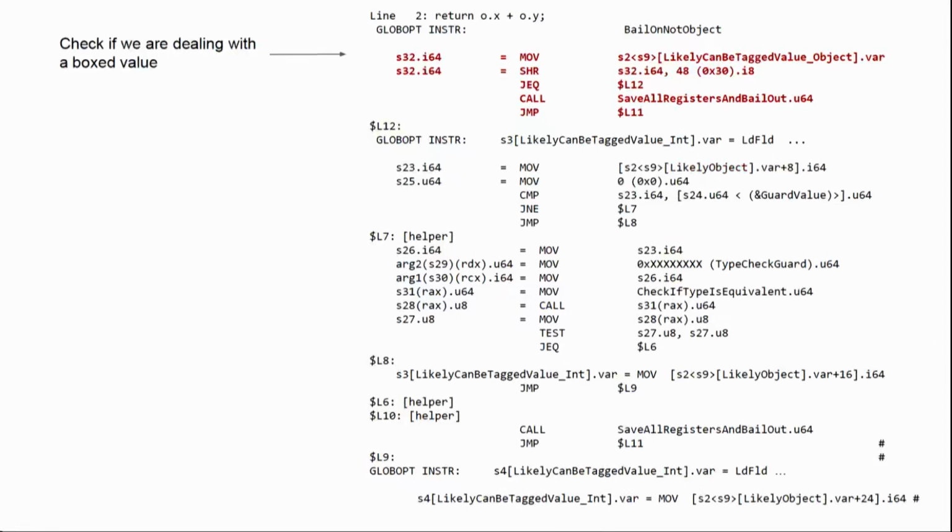Now, the interesting thing to look at is that initially the value is marked as likely can be tagged value object, which is what I talked about previously, the profiling information. At this stage, the JIT has some hint about what the variable could be, which is that it can be an object, but we don't have any guarantee because we didn't do any check on it.